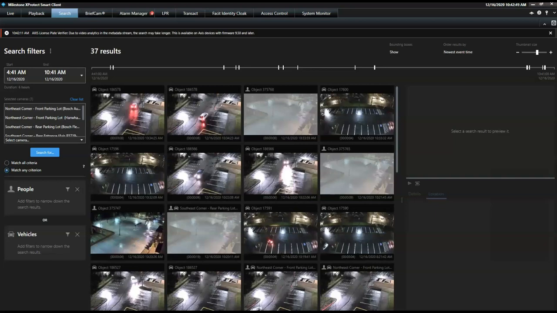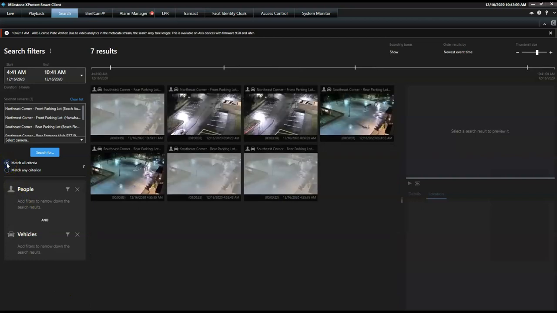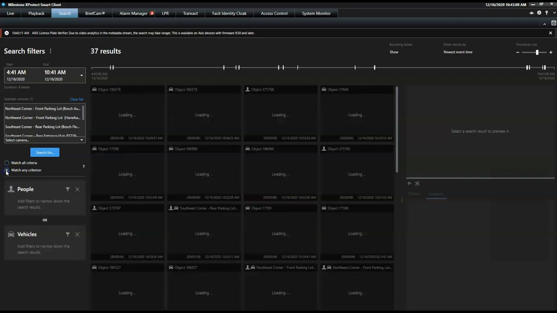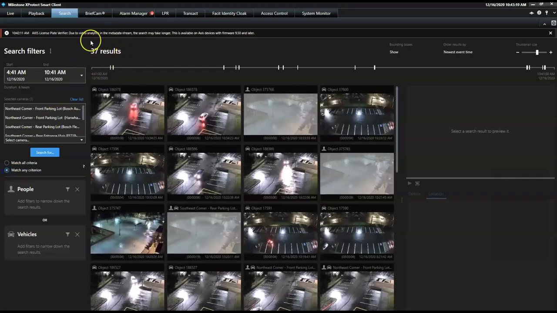Taking it one step further, the operator can now choose to see the results containing all selected search criteria and exclude those that only meet one of them by selecting the Match All criteria. In this example, selecting Match Any gives him many results, whereas the Match All provides the operator with less results.